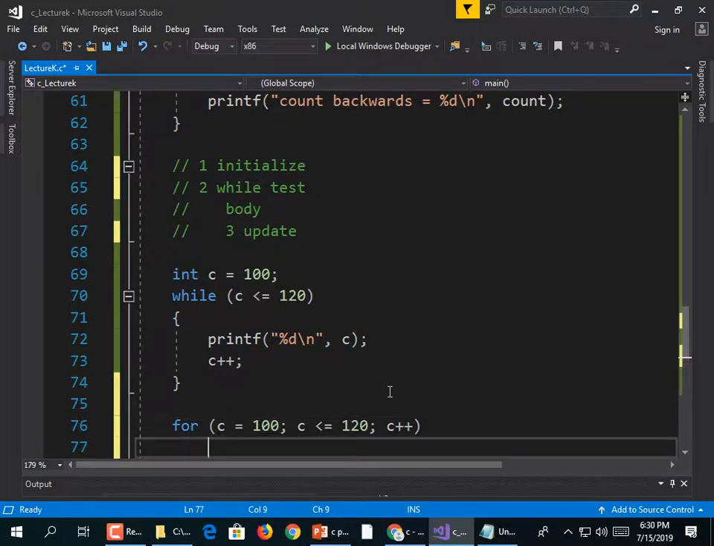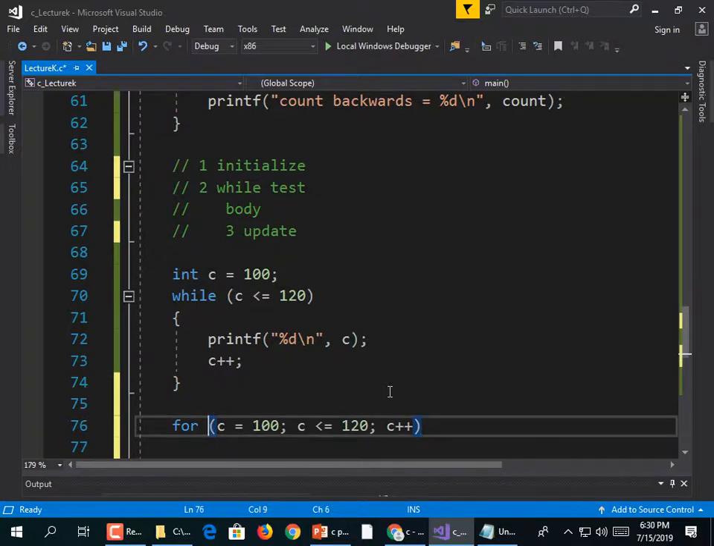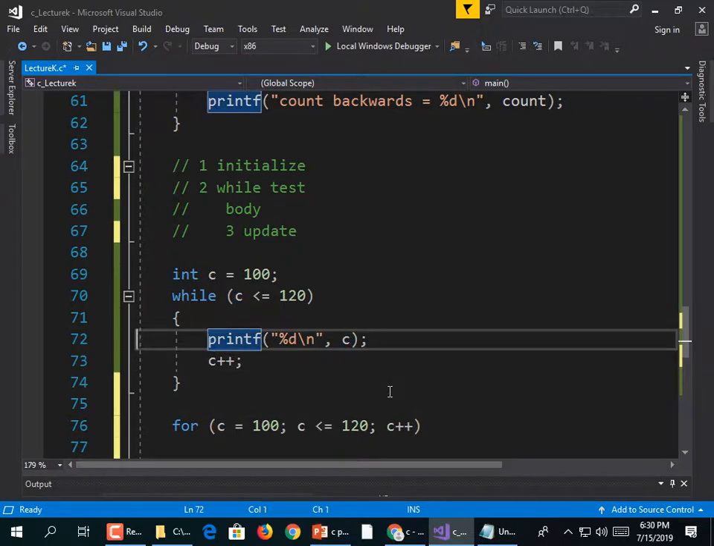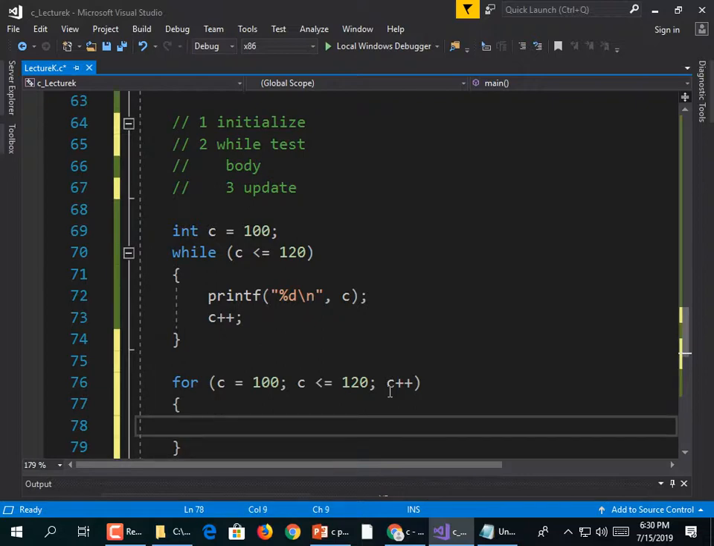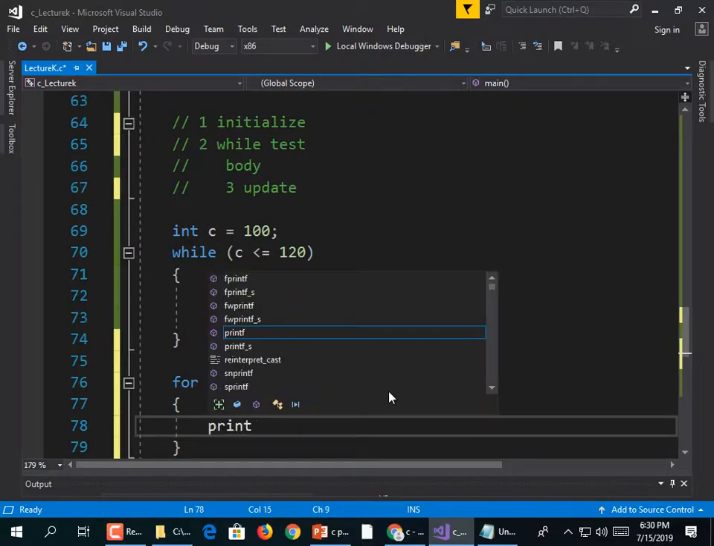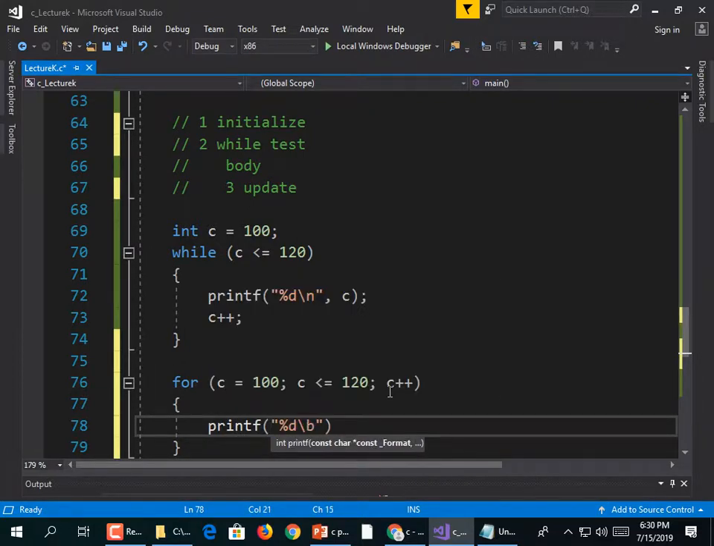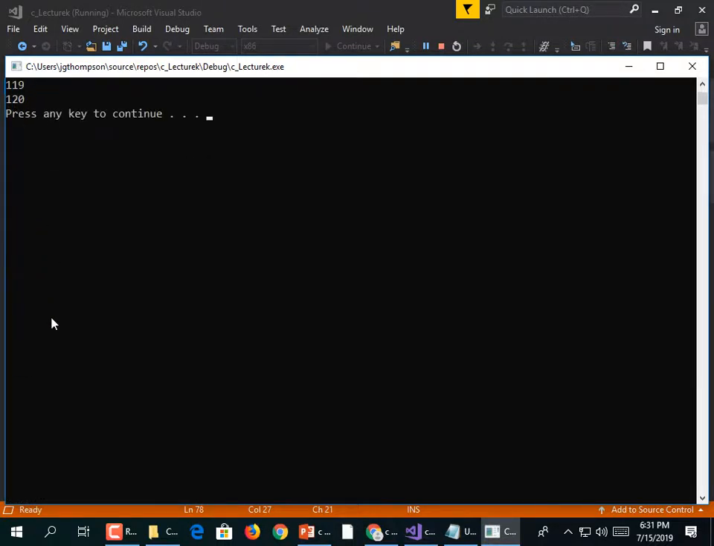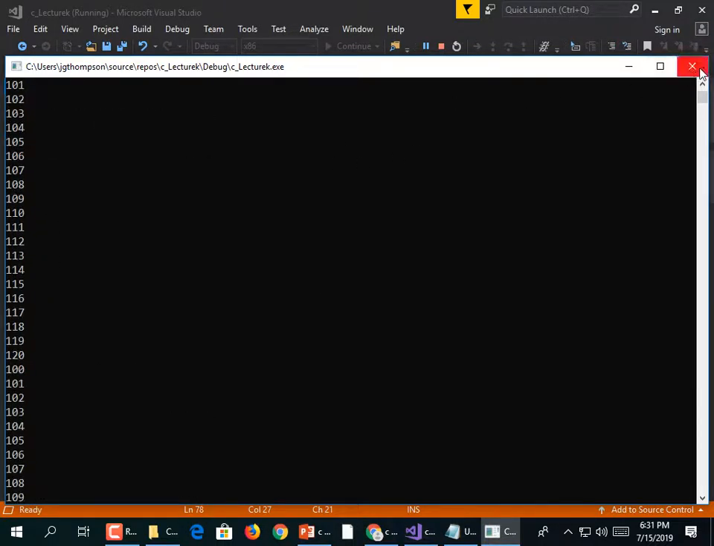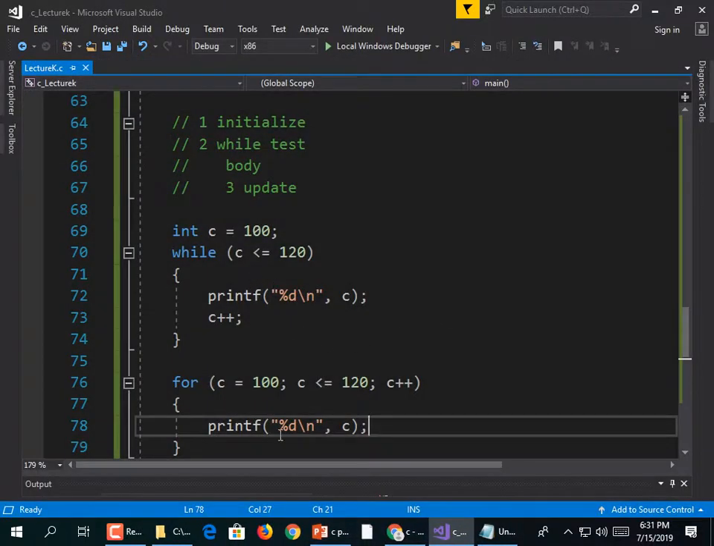And since there's only one line of code rather than a block, I don't even necessarily need the curly braces. I'm going to put them there, but you don't need them if your block is only one line. Printf, parentheses, quote, percent d, backslash n, end quote, comma, c, in parentheses, semicolon. And it did it. It counted from 100 to 120. Two times, because of the for loop and the while loop.